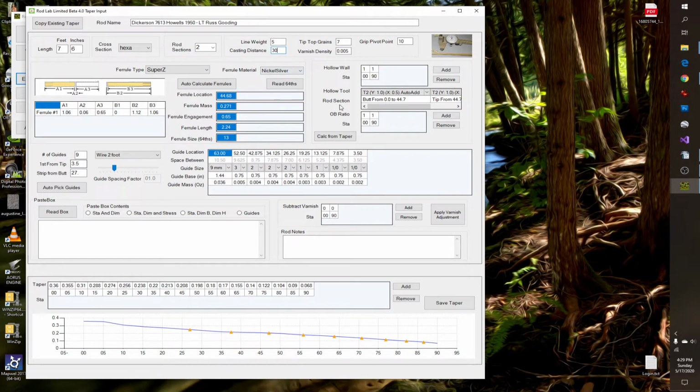And I already see a mistake. We'll go back and fix this in a minute. My existing Dickerson 7613 has a Super Z ferrule, but it's almost certainly a step down that this taper had when it was mic'd. So I've changed that, and now it's given me the correct dimensions for a step-down ferrule here.